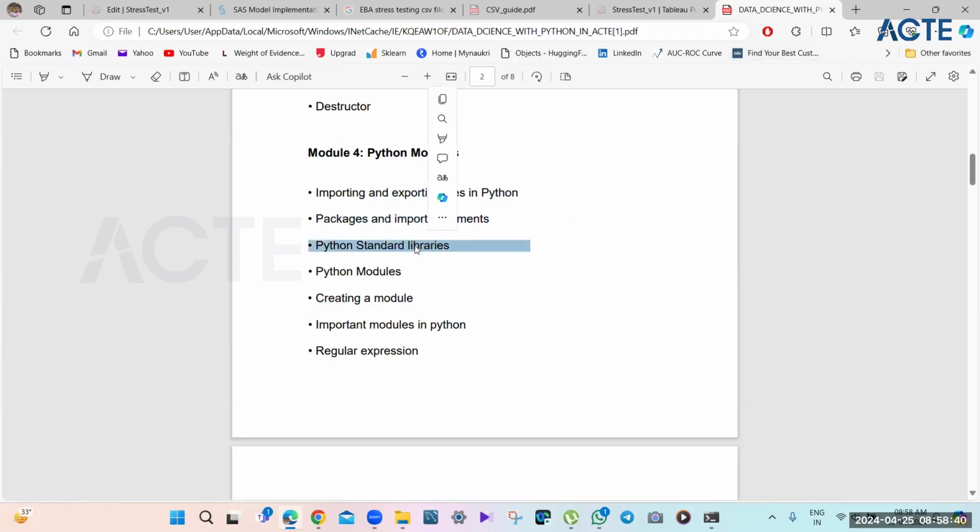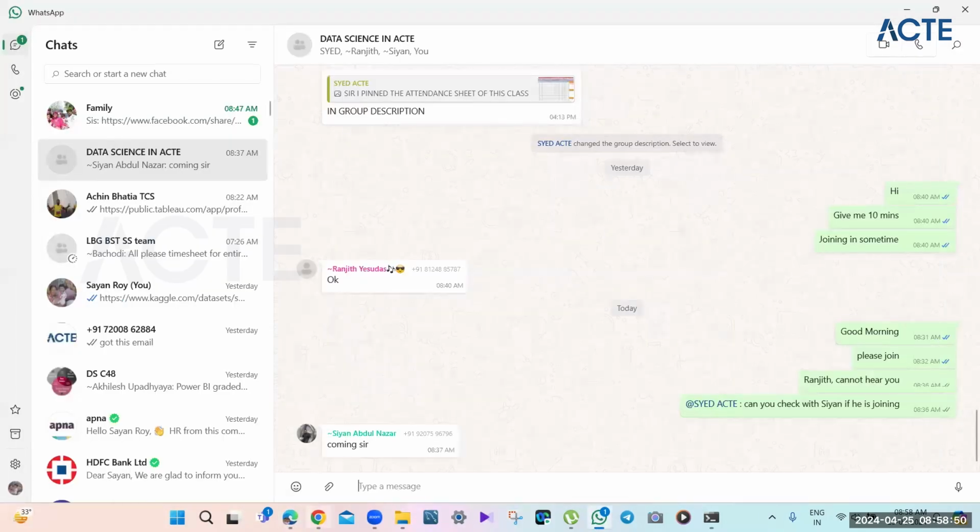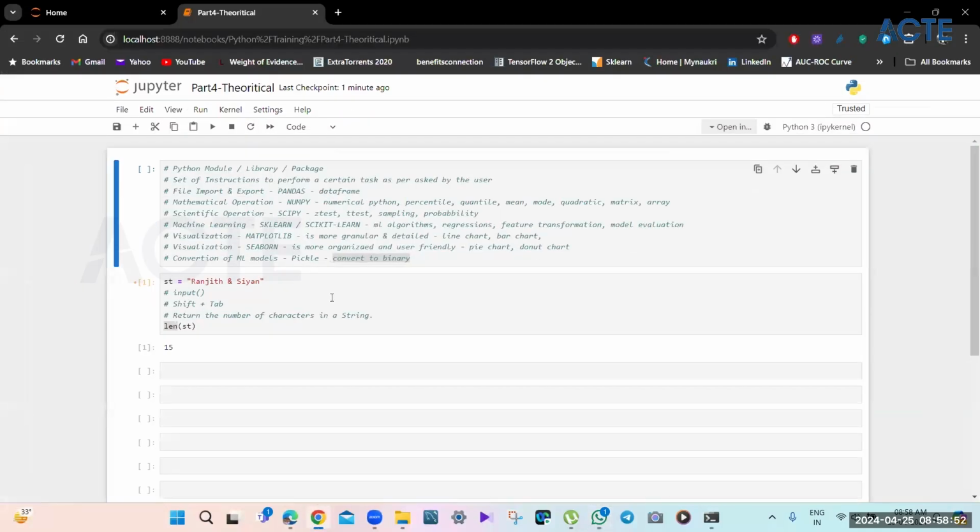Python standard libraries, we have seen. Python modules, the same thing. Imported modules also something we have seen, and regular expression will come later. So import. Now, how to do it? It's very simple. So for the first time, you have to have pandas on your system, right?